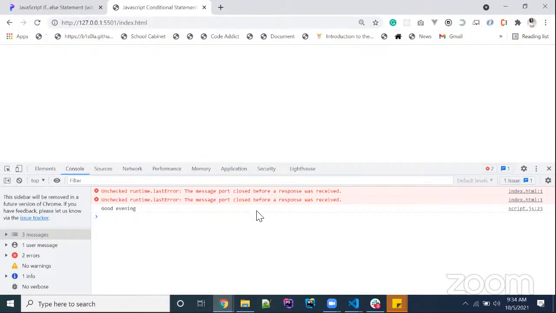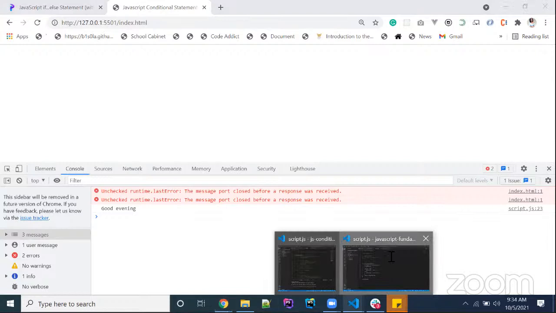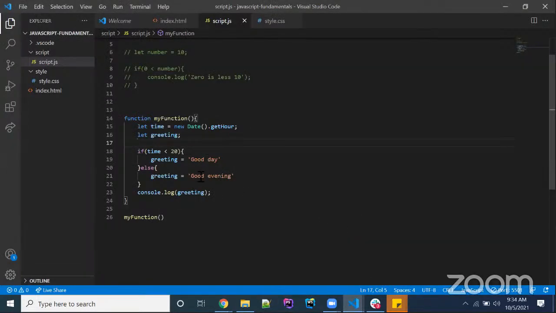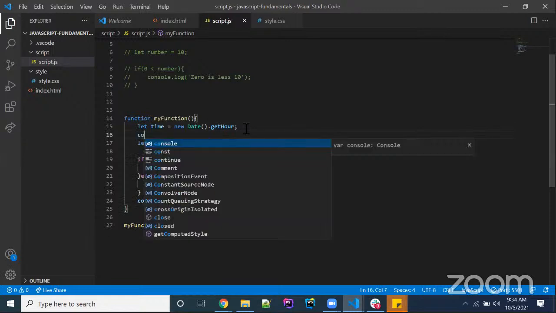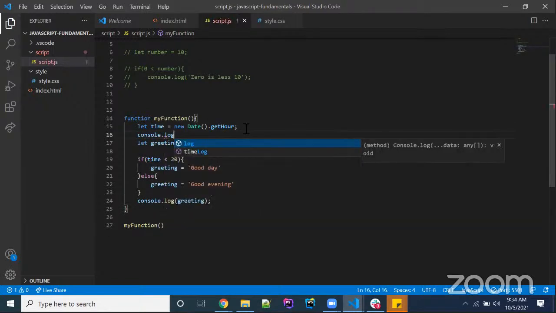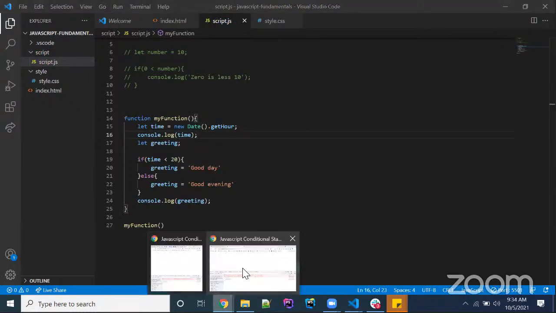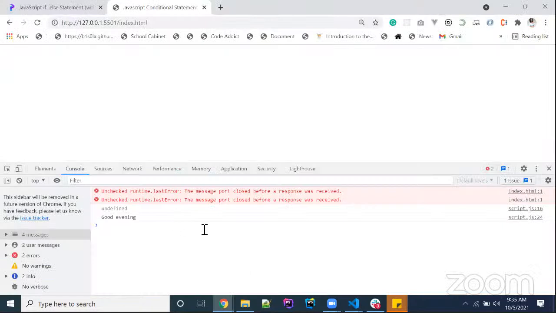Is this true? So time is less than 20 and it is outputting good evening. Let's check what is in time. I believe you are following this. Let's check what we have in time. So to be sure. Oh, time is undefined. Why?